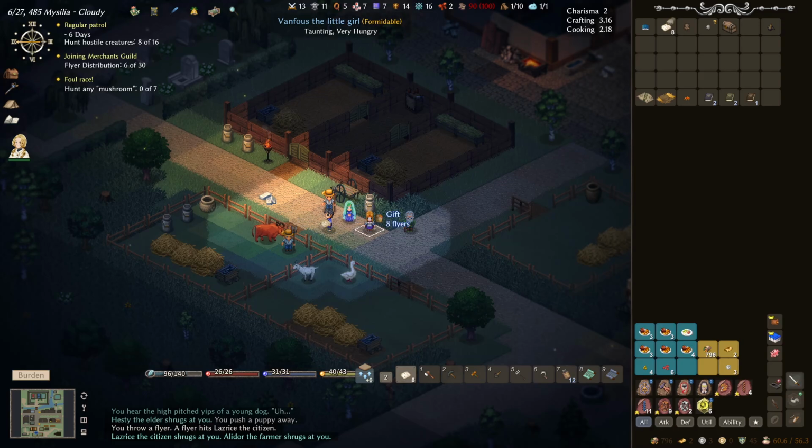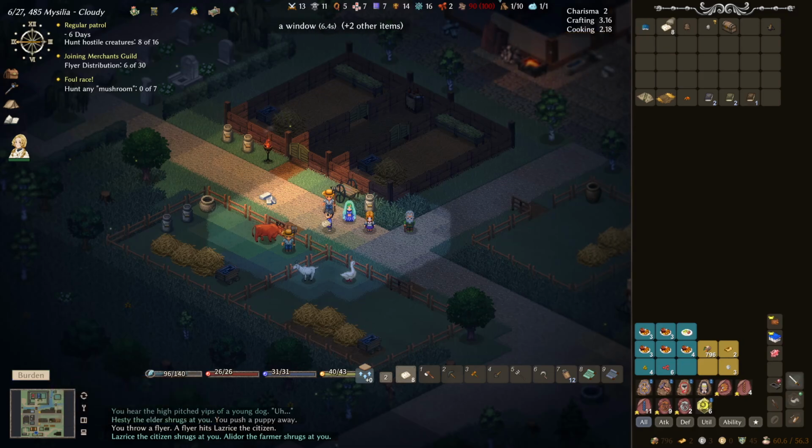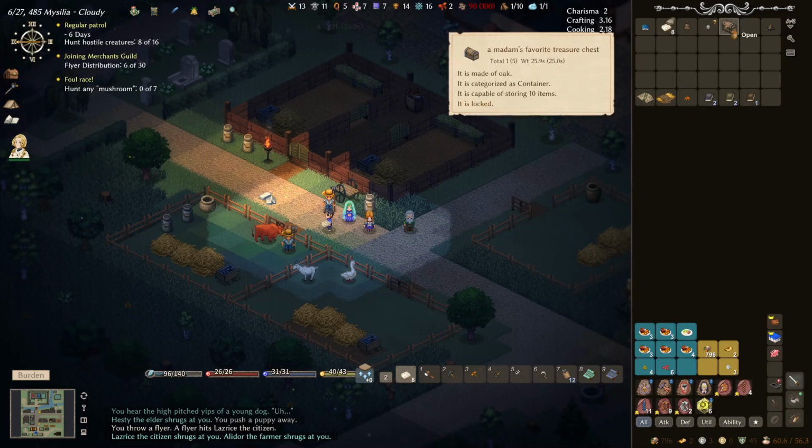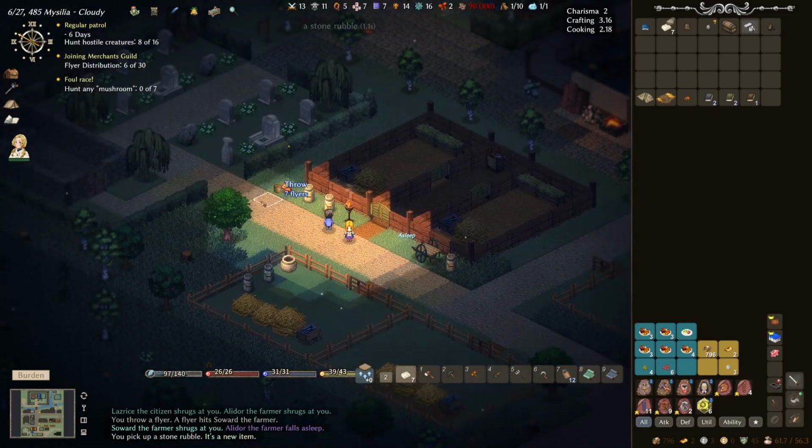Okay. Ooh, she's very hungry. I am burdened, by the way. That's why my speed is down. You can see I'm overweight, and that's because we're carrying this 25, almost 26 pound chest here. It is locked. We're just going to set it with our other stuff and see how that goes for us. Alright, so he didn't accept.